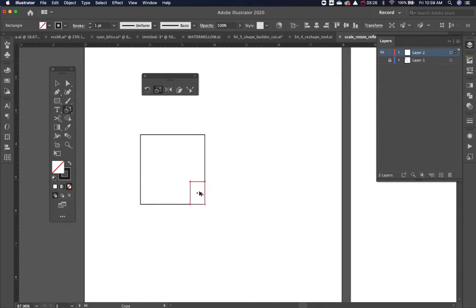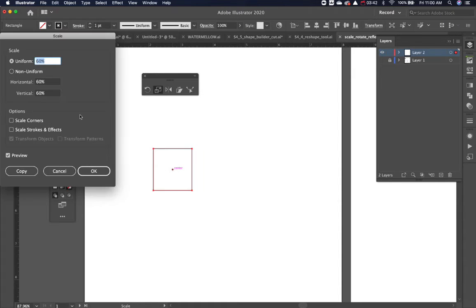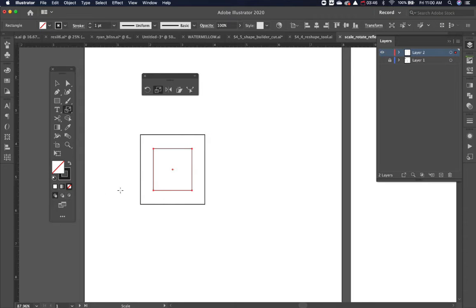I can hold down Option as I scale and it'll make a copy, which is nice. And the same thing in the rotate tool. You could hold down Option and rotate as well. I could also hold down Option and let's just scale it right from the center. Option, click, and I say, you know what? I want it to be 60% of what I want and I want a copy. Okay, and I could hold down Command D and I can now make those infinitely smaller.